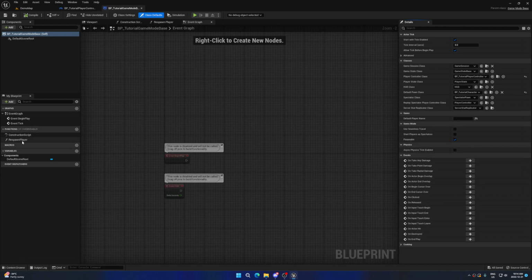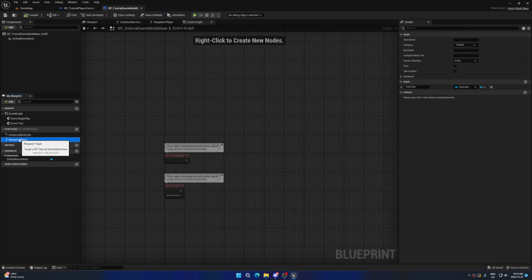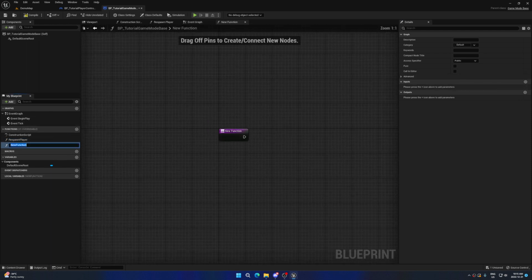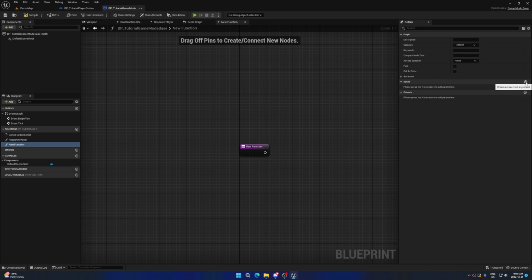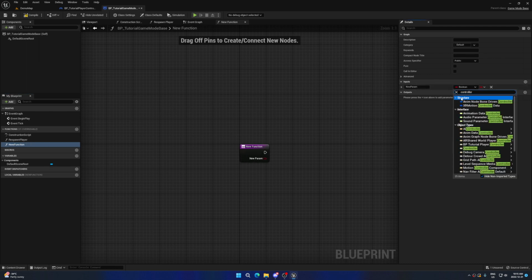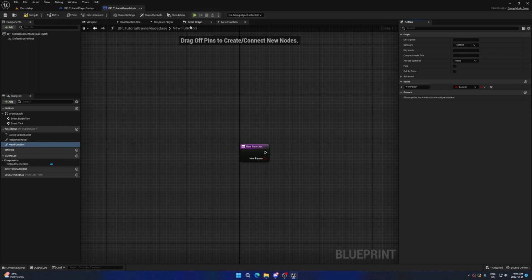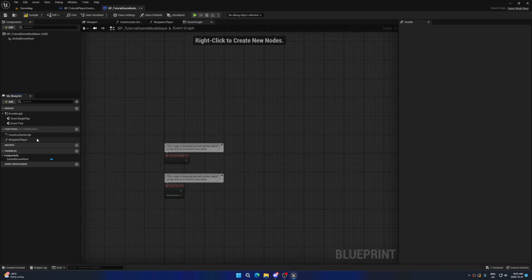If we go to the game mode, I wrote a function called respawn player, and this has a controller input, and this just takes a controller object reference, not a class. To make a new function, you click this plus sign. To add an input, you click this plus, and then you can type controller, and make sure that this is the controller, not AI controller, and it's an object reference. That's all that I did to make that function.